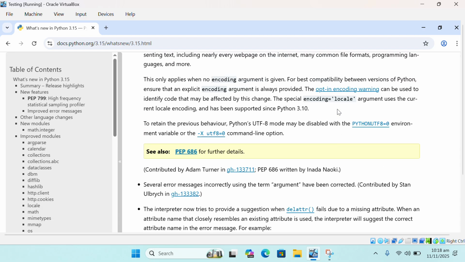Okay, let's continue from here. This sentence: to retain the previous behavior, Python's UTF-8 mode may be disabled with the PYTHONUTF8=0 environment variable, or the -X utf8=0 command line option. Alright, let's try to do that.